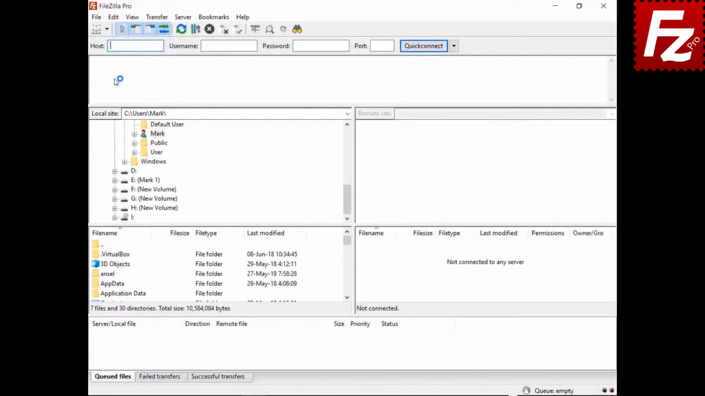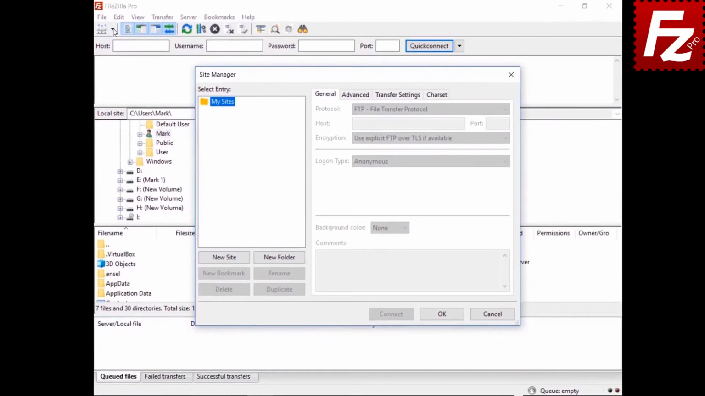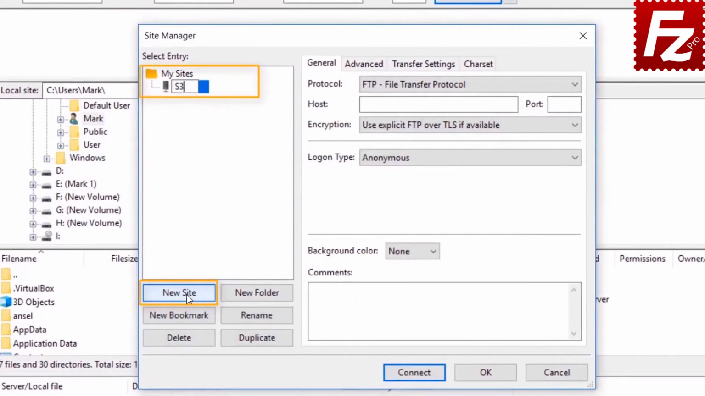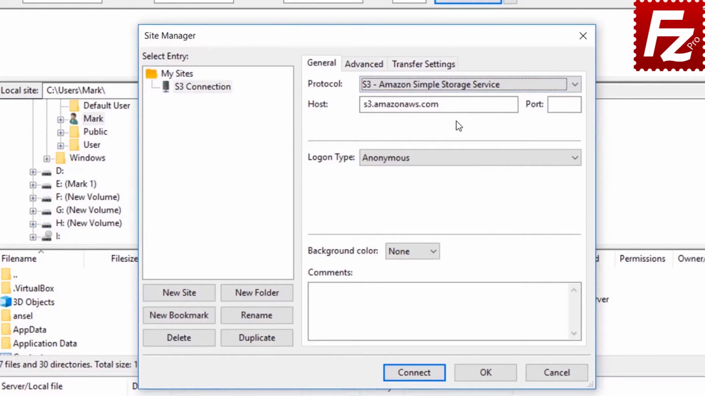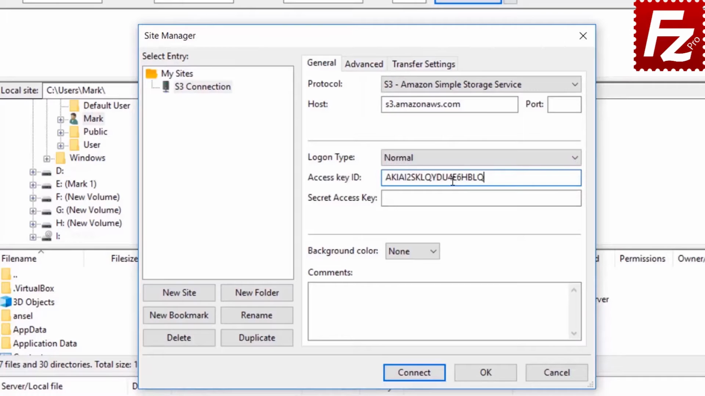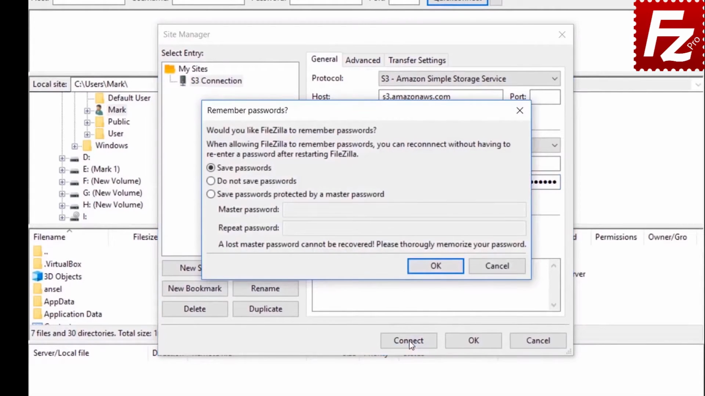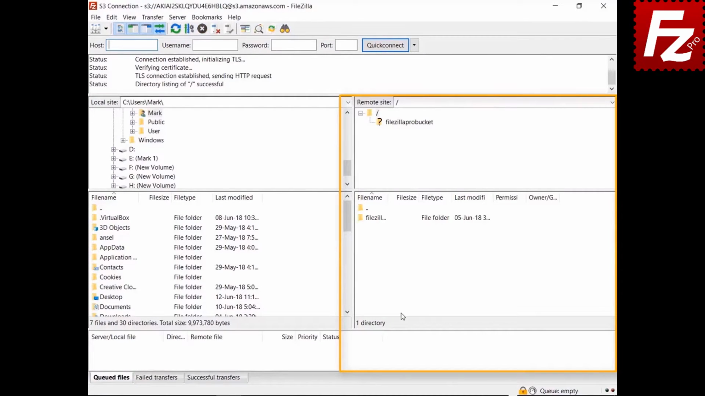Now we can continue. First of all, you need to create a site entry for your S3 connection. Click New in the Site Manager dialog box to create a new connection. Select S3 Amazon Simple Storage Service as the protocol. Automatically, FileZilla Pro fills the hostname. Choose Normal as the logon type. Enter your access key ID and secret access key in the text boxes. If everything is correct, you can now connect to your S3 storage. In the right side, you see your buckets, directories, and files.